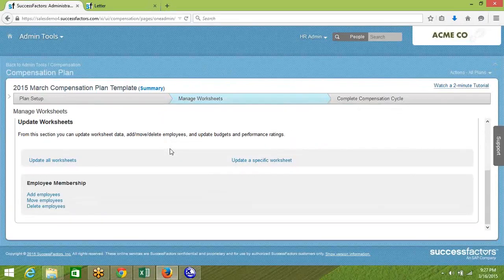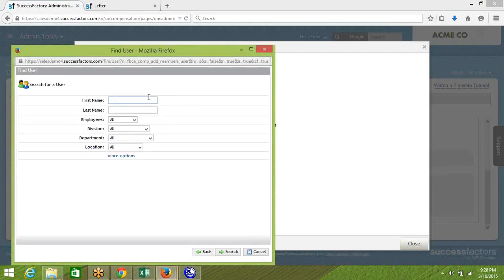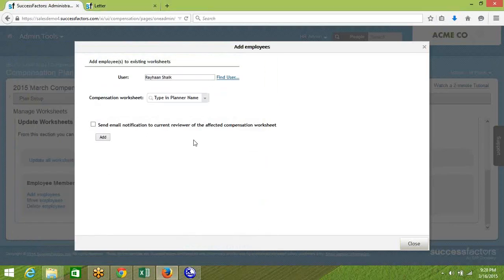Let's say you want to add a new employee, or you want to move an existing employee from one compensation worksheet to another. First, if you want to add an employee, click on add an employee and select whom you are interested in adding to the compensation template. Let's say I want to add Ray to the compensation worksheet. You can see I selected the user and I want to add to which particular compensation worksheet.